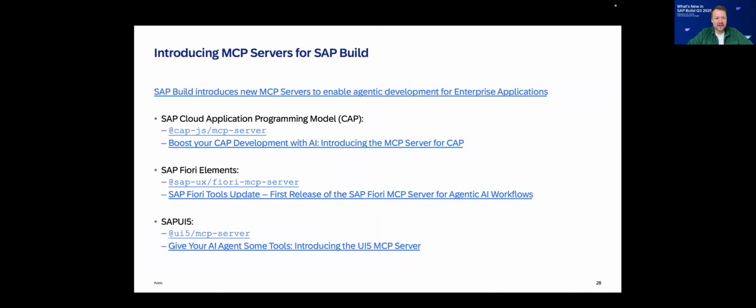We at SAP Build, we've introduced 3 MCP servers recently. Here are the blog posts and the NPM modules related to these 3 servers, and you can then follow up on those when we share the slides later on.